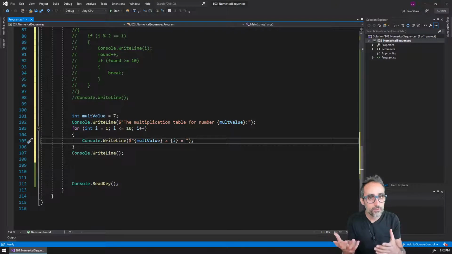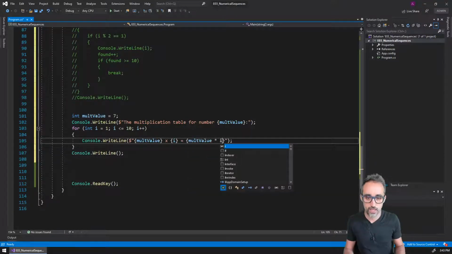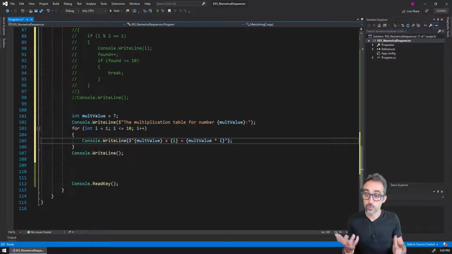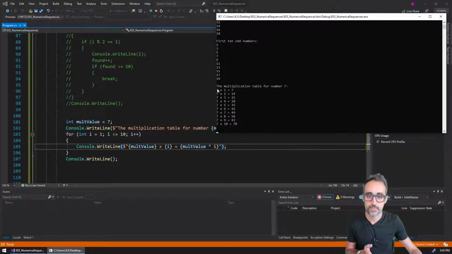And if you remember from the string interpolation video, within the curly brackets I can actually not just have one variable. I can have a full expression, a full statement there. So I can say, give me the multiplication value times i. And this is what we're going to plot on the screen. So if I run this code, you can see that all the way down here, I get 7 times 1 is 7, 7 times 2 is 14, 7 times 3, 21, blah, blah, blah.